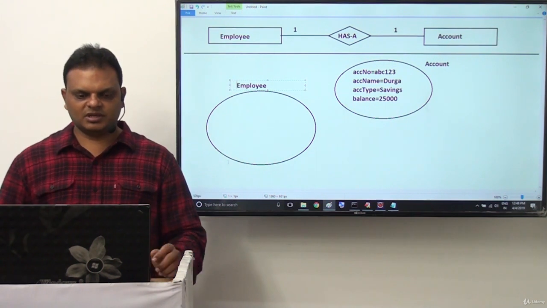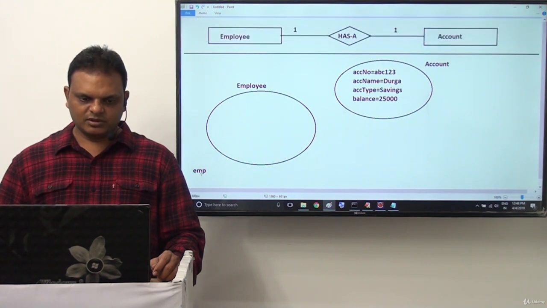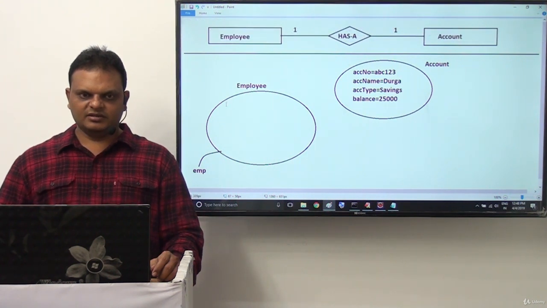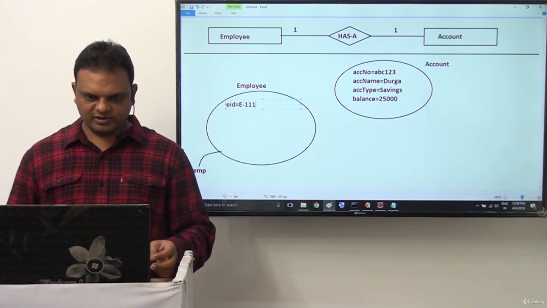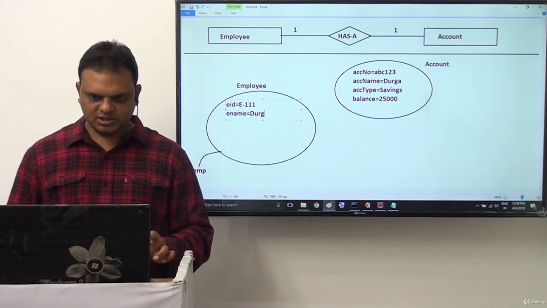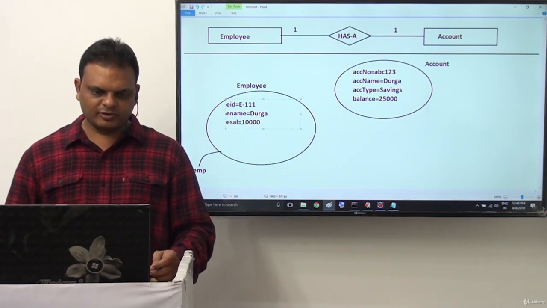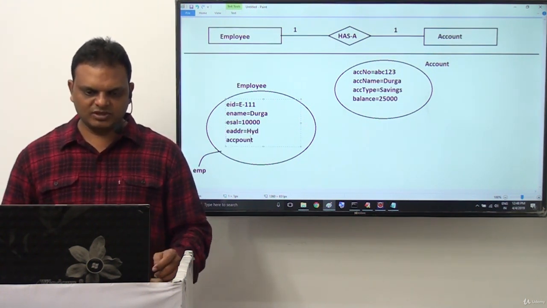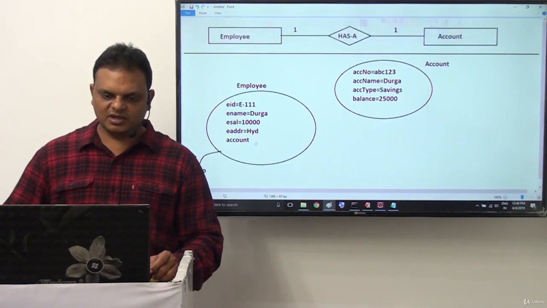Inside this employee class, we have the emp parameter. Now inside this employee object, what do we get? EID is equal to E-111. Next, ename is equal to Durga. Next, esal is equal to 10,000, for example. Next, eaddr is equal to Hyderabad. The next one is account. This account variable is representing exactly this account object.